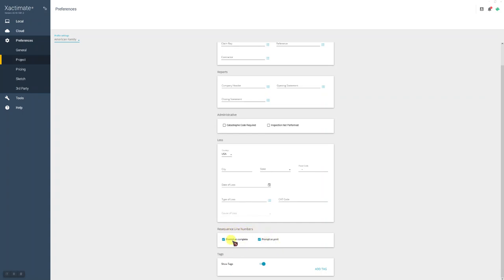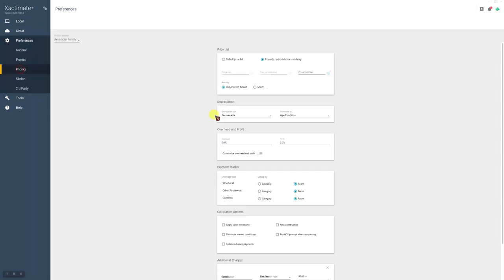It should prompt you to resequence your line items, which is a great idea to put all of your estimating line items in the correct sequential order. Moving on, let's go down to pricing. We're not going to really talk about too much. We don't really do a whole lot in here.